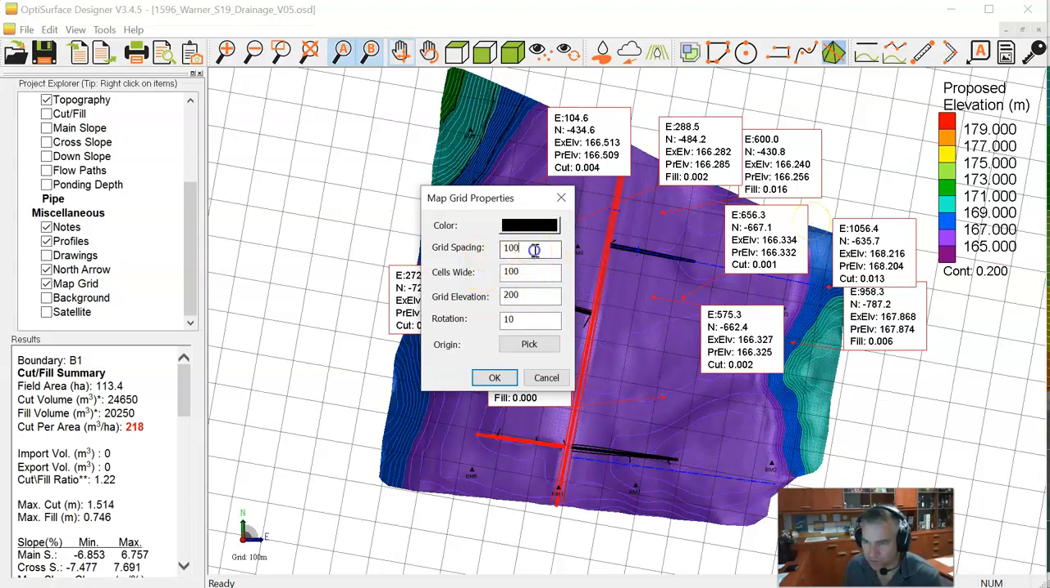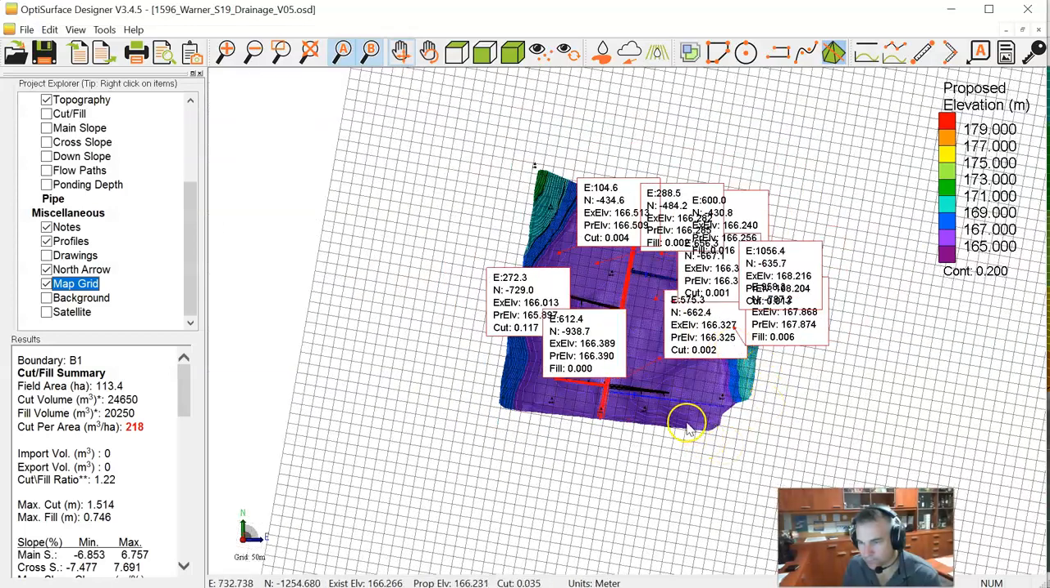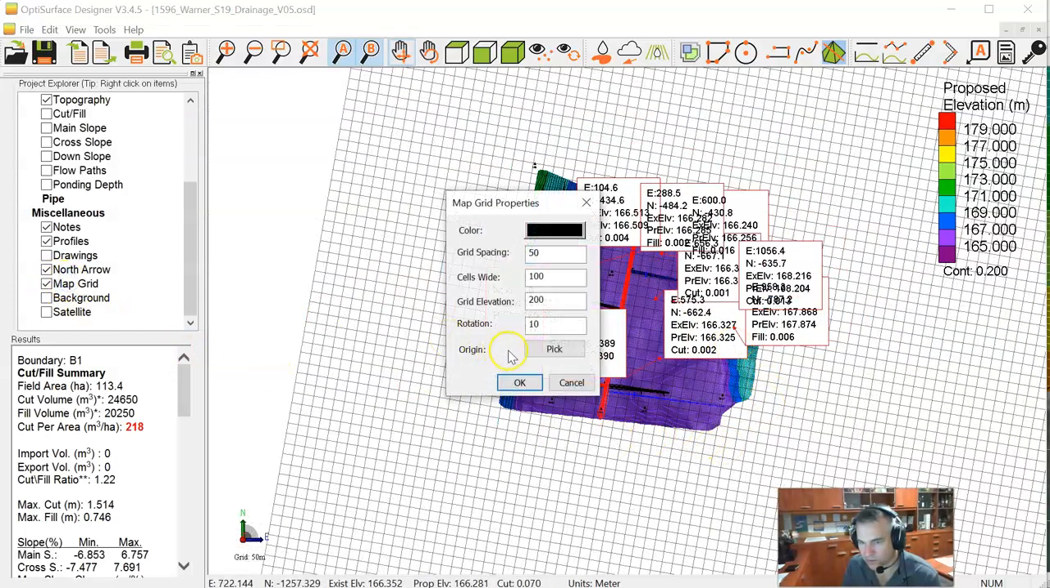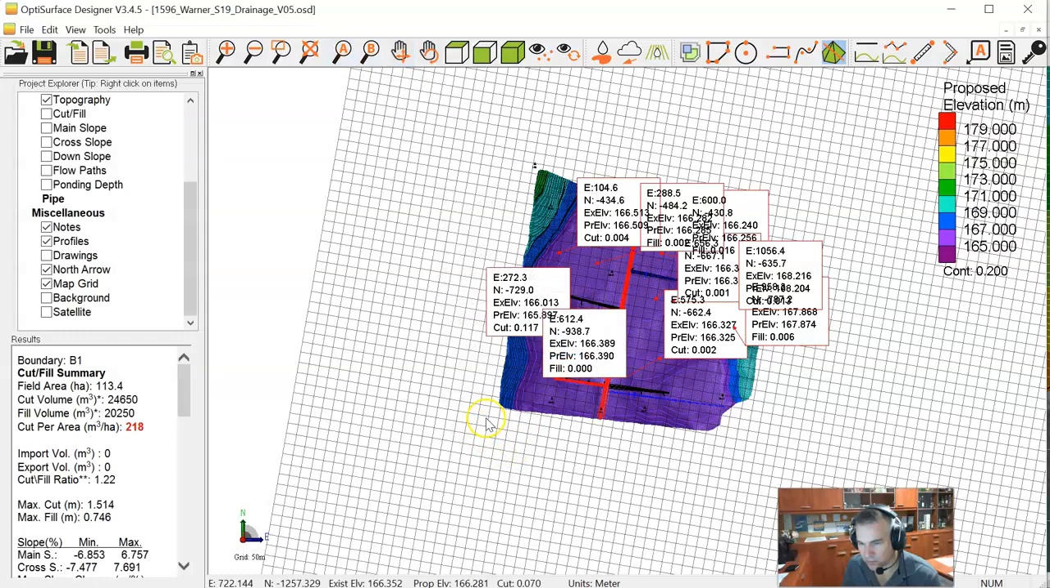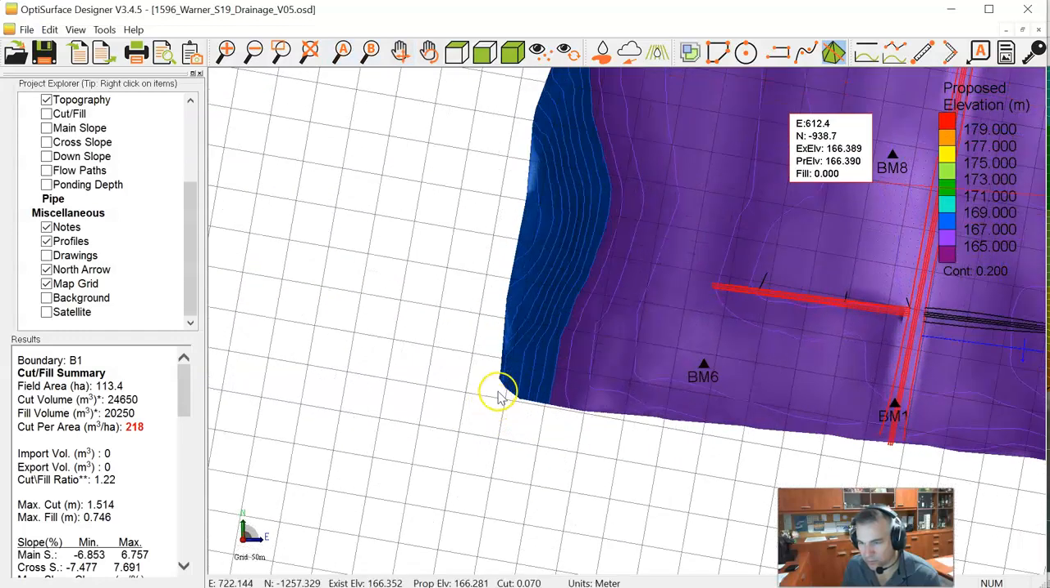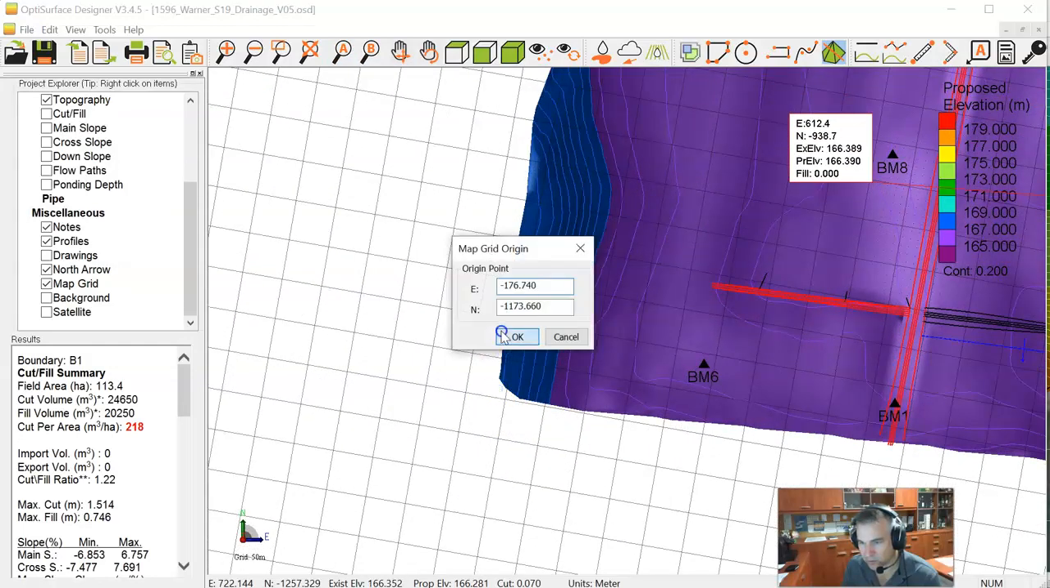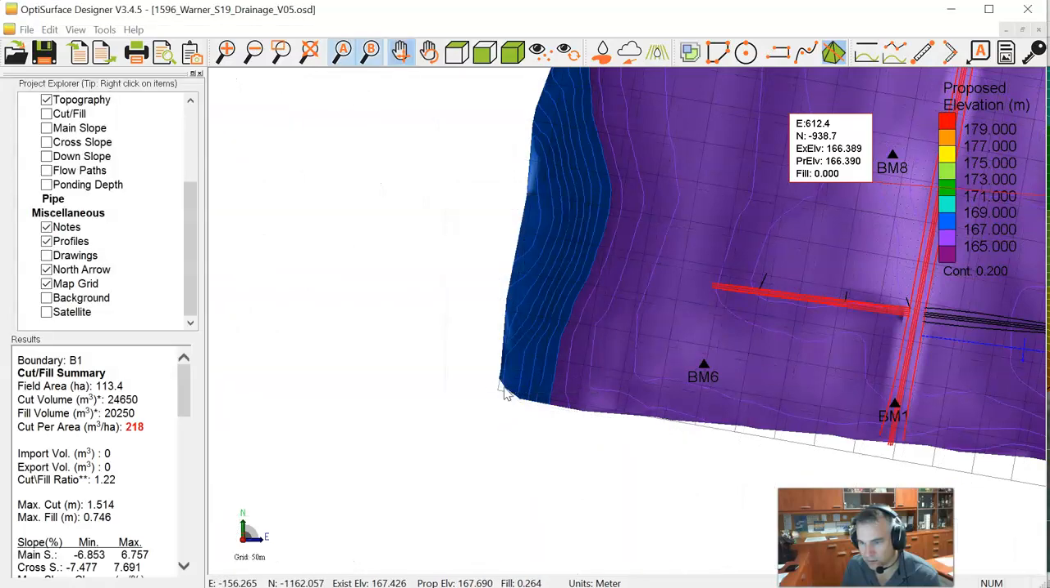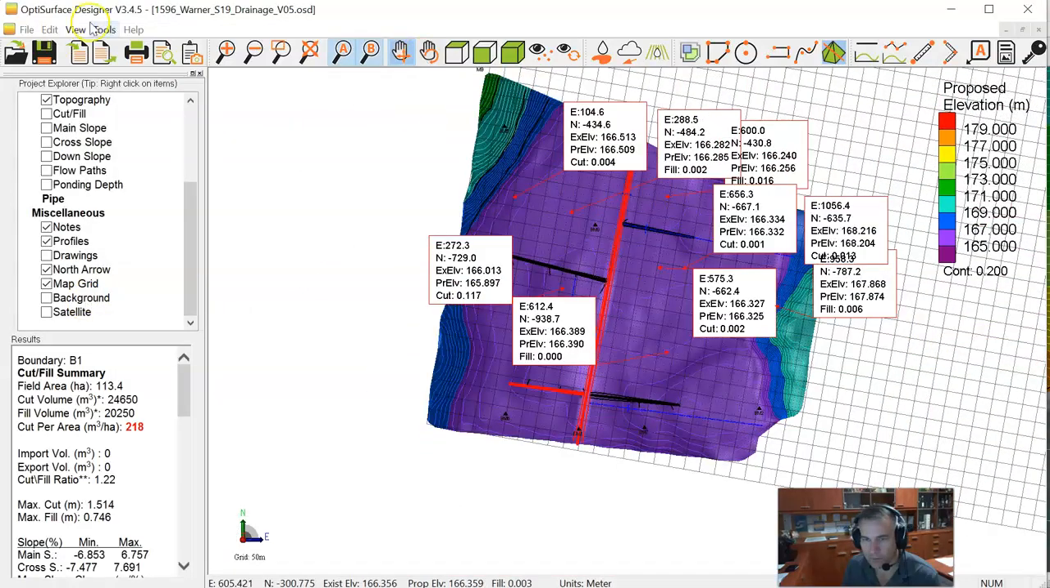You can change what size the grid is. So if I want it to be a 200 meter grid, I'll make it a 50 meter grid. And this is how many cells wide across here it is. So you don't have to worry about that too much. I can also change the origin. So if I wanted it to line up with, say, this bottom corner, I click here and it'll move the origin right to there.